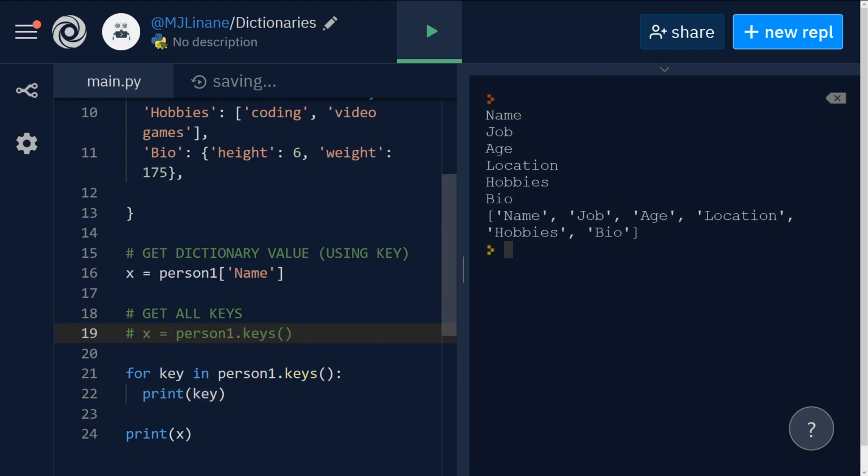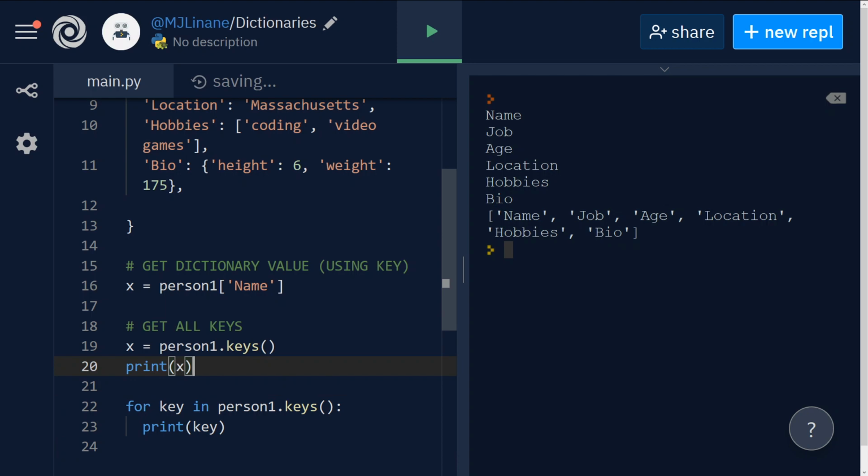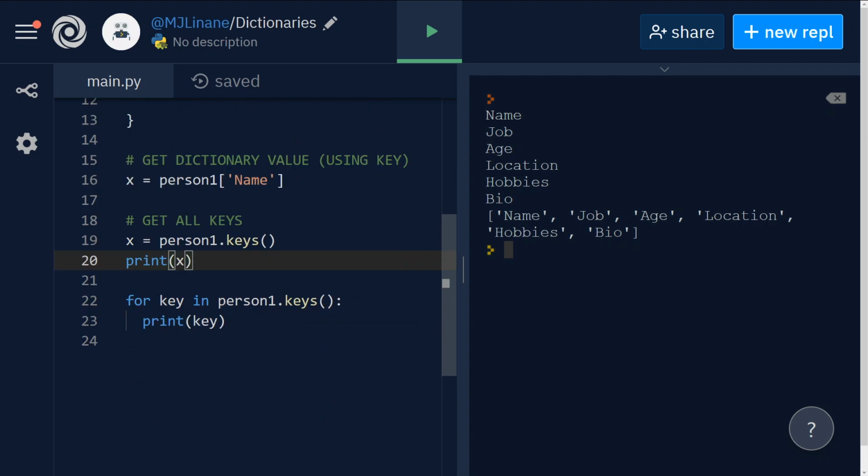So I'll hide this for a second. Actually, the reason it's appearing out of order is that the print here needs to move up. There we go. Okay, so you can move lines around. I don't know if I've mentioned this before, but you can move lines around just by holding down the Alt key and pressing the up or down arrow key, and it will move a line. All you have to do is have your cursor selected on the line you want to move. So for key in person1.keys, print key. All right, so that shows us how we can get all the keys in there.